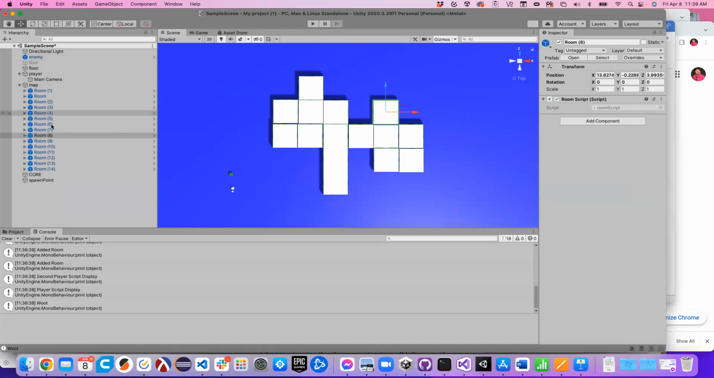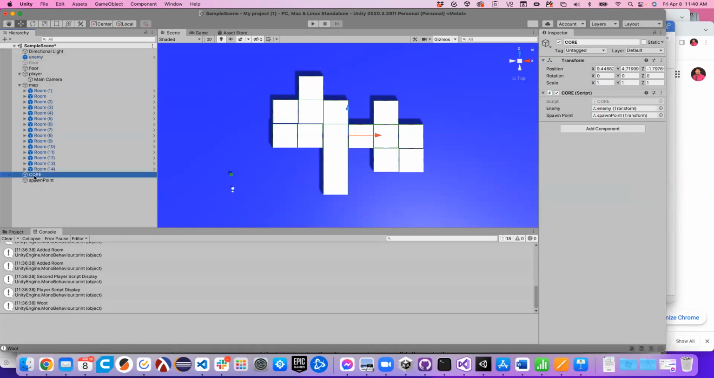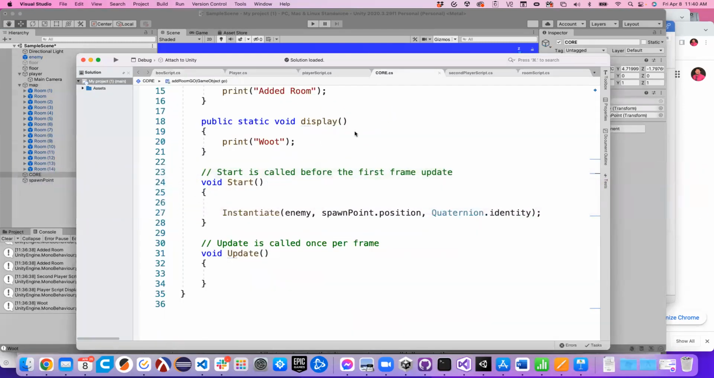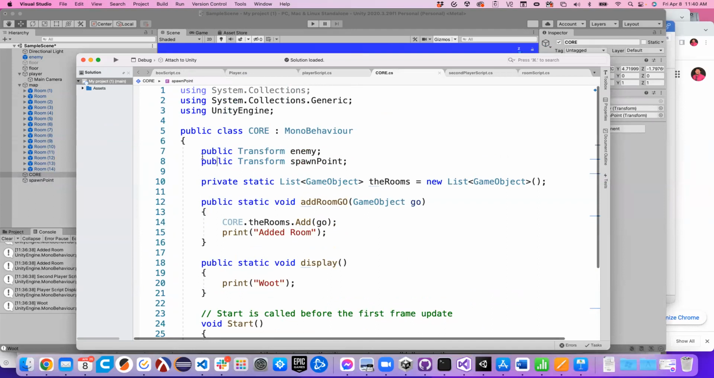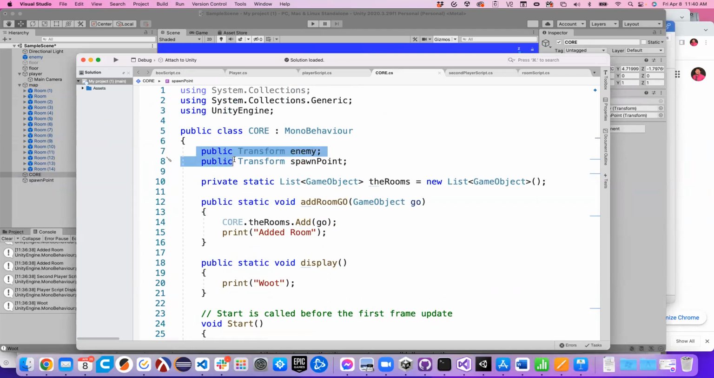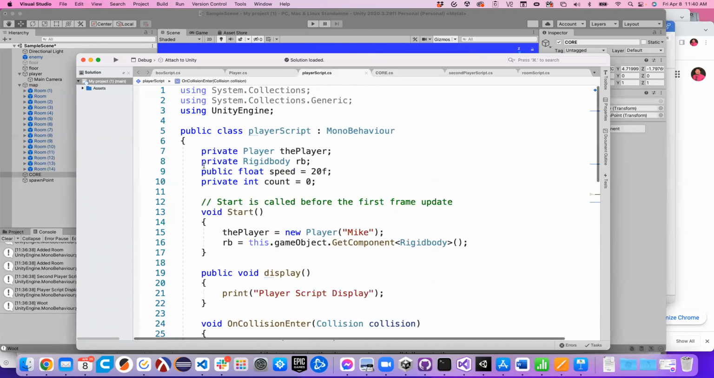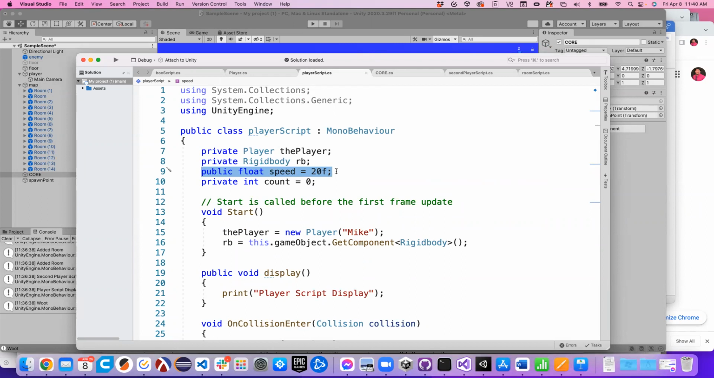So I have core now attached to this empty game object. If you look at my core script up top, I have two public fields. And remember, when you have a public field, that exposes it to the Unity editor so you can drop values in there. We've seen it on our player script, where we had a public speed that we can change over in the Unity editor. The default was 20, but I think I have mine changed to 10 right now because 20 was too fast for me.